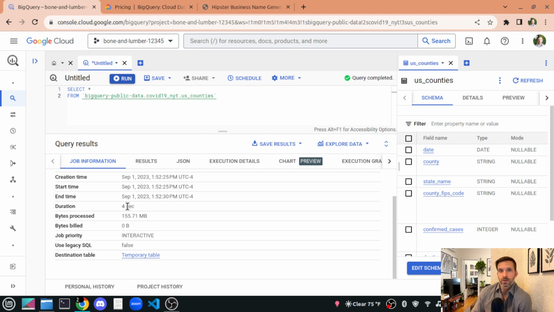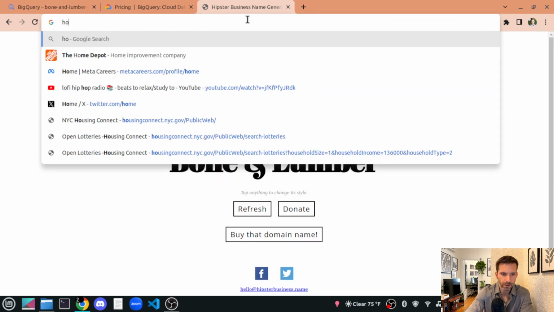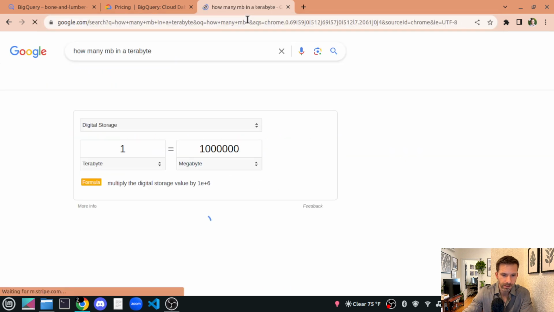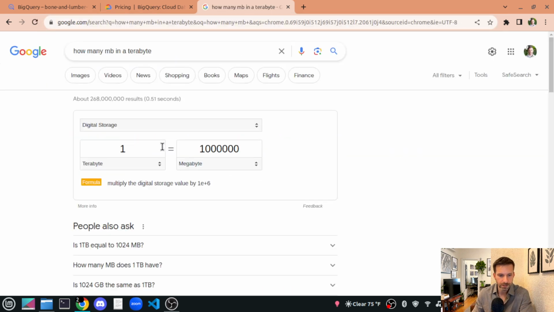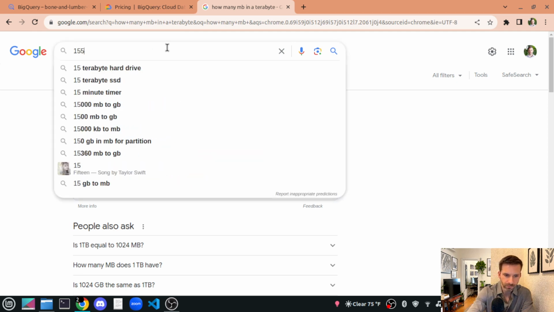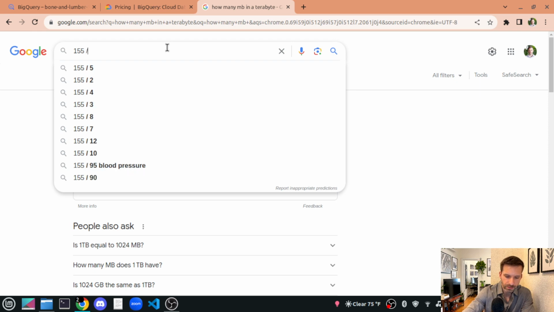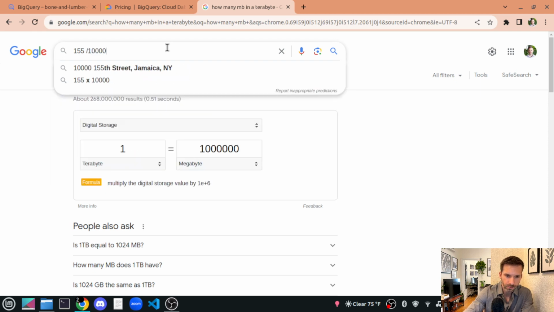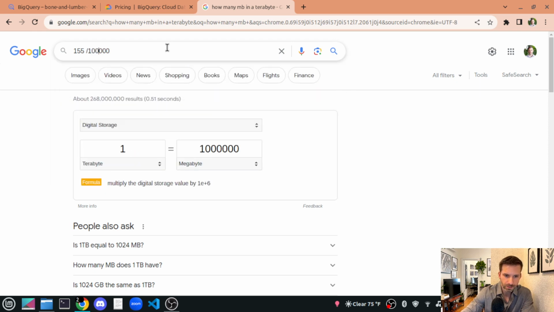But let's say that I had already queried more than 1 terabyte this month. How much would I pay for this query? It's 155.7 megabytes. Well, let's figure out how many megabytes we have in 1 terabyte. 1 terabyte is 1 million megabytes. So that would be 155 megabytes divided by 1 million megabytes in a terabyte.